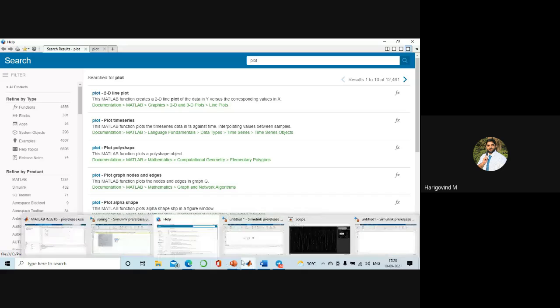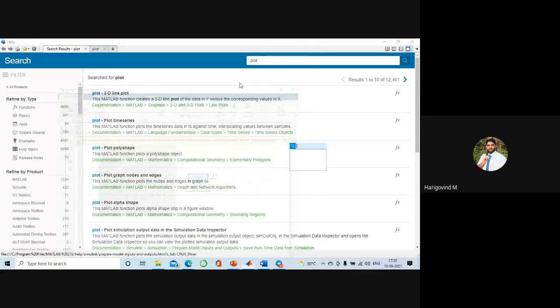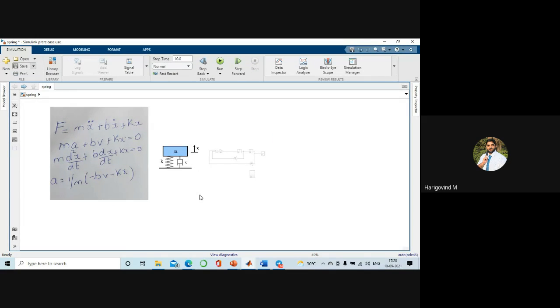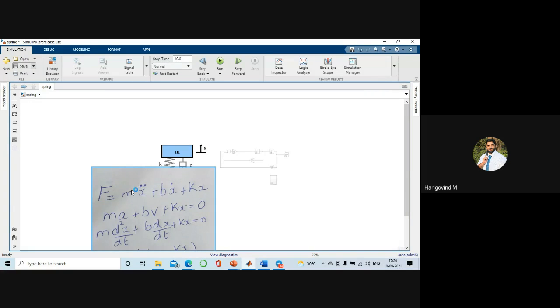Try to avoid opening so many MATLAB files, because MATLAB takes so much of your system memory. Even if you have 8 GB of RAM, it may use up to 5 GB. Even if you have 12 GB of RAM, it may use up to 10 GB. So it's that kind of software. It's very difficult. Okay, now it's getting slow.